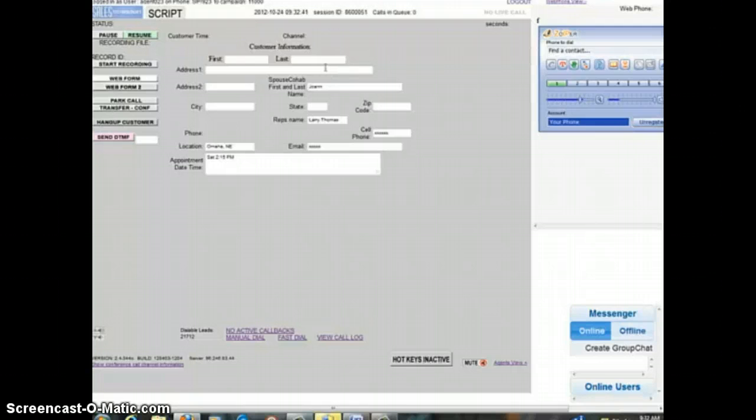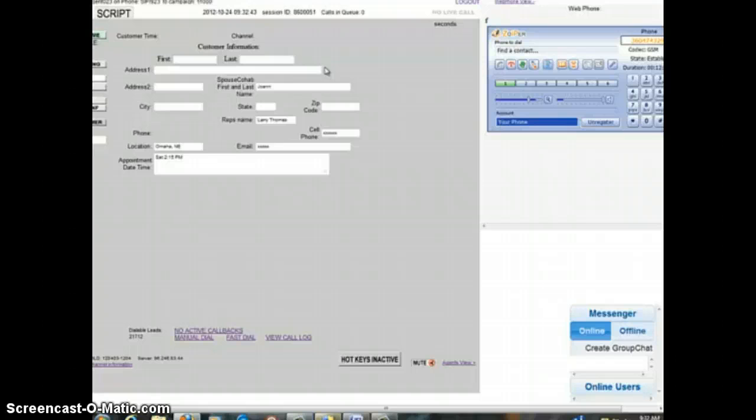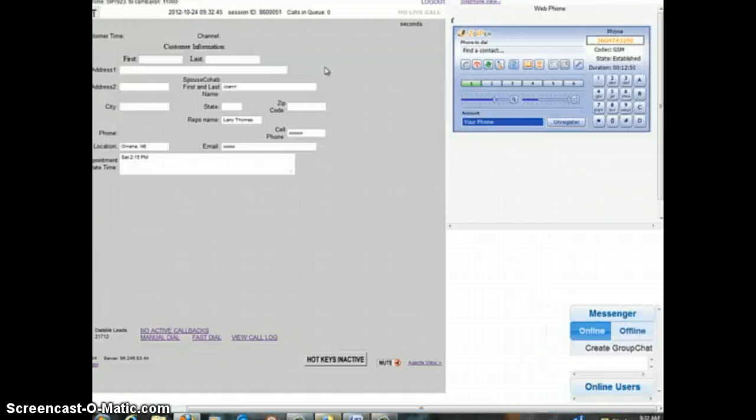So again, just to recap what we've gone over, I think we pretty much covered everything. This is your customer information page. Name, address, and phone number automatically pops up for you every call that you get, and it's your job just to fill in the blanks. The day, the date, and the time of the appointment you want to fill in.